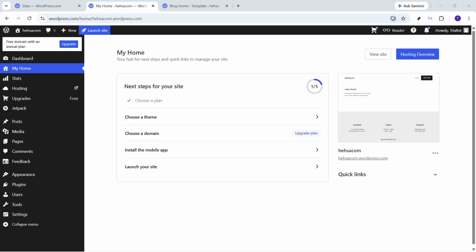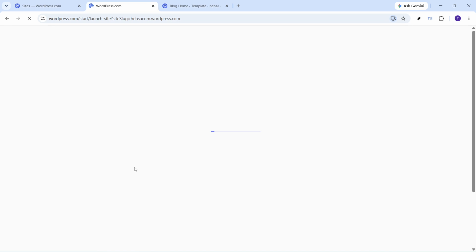than one website. Once you're on the My Home page, look for the option that says Launch Your Site and click it. This is the button that starts the publishing process. WordPress uses this launch flow to help you connect a domain, choose a plan, and finalize the steps needed to make your site live. After that, you may see a screen prompting you to purchase a custom domain.